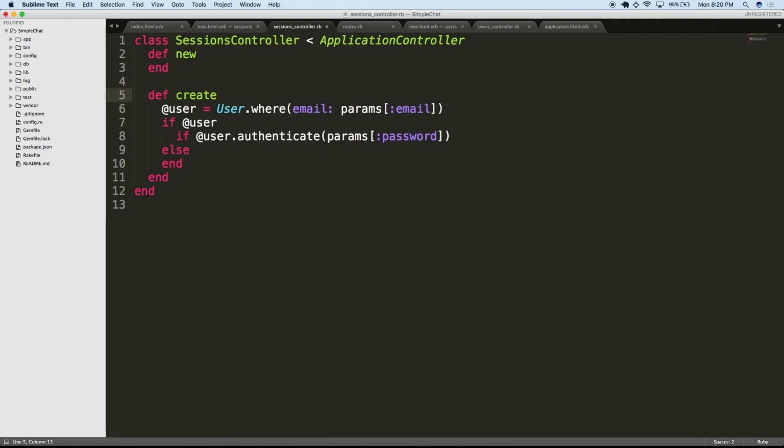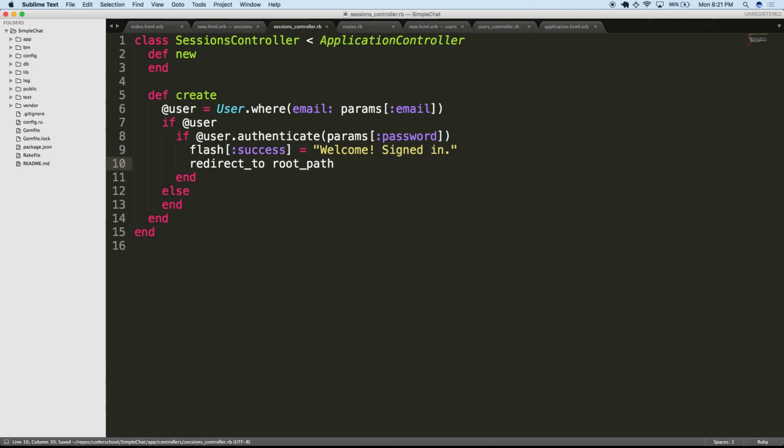So maybe the model has a before filter. Before you save it, we'll lowercase the email, right? Just things to consider if you want to keep data consistent. So if we can authenticate, we'll flash something and say welcome, signed in. And for now, we don't have anywhere to go, so we'll redirect back to the root path.